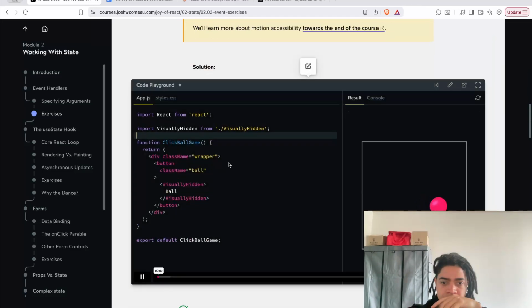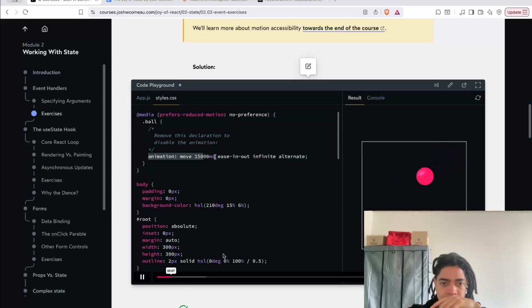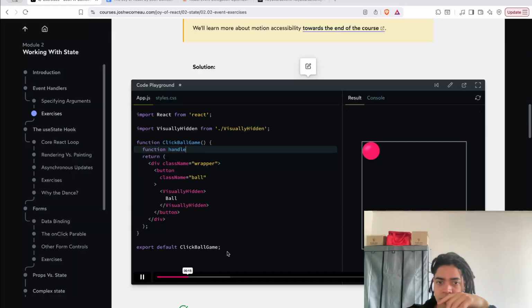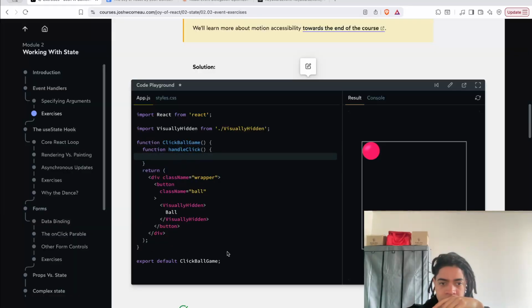So I don't know about you, but I find this motion really distracting when I'm trying to work. So the first thing I'm going to do is go into the CSS file and comment out this animation so that the ball stays in one place. With that done, I'm going to create a function called handleClick. And when I click on the ball, I want to call window.alert with the text you win.